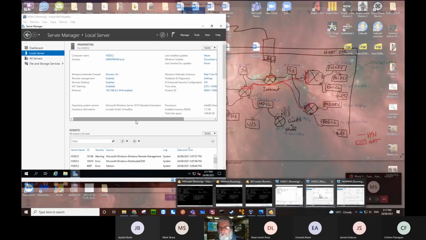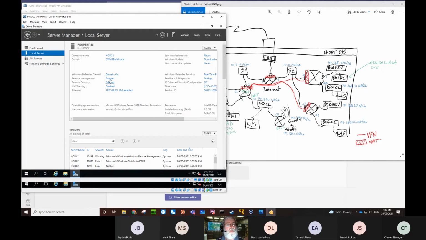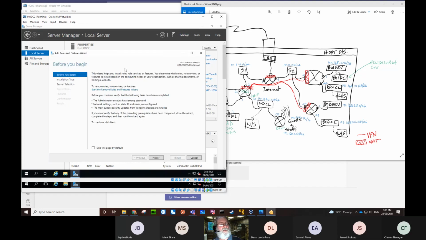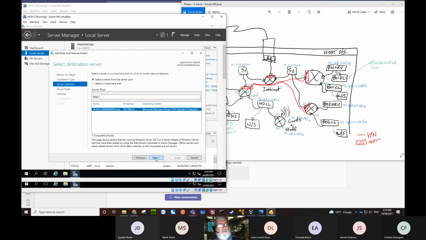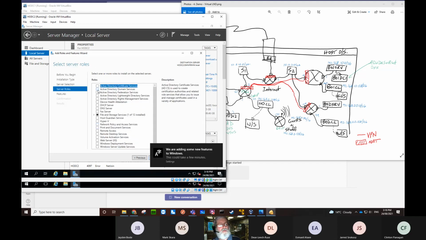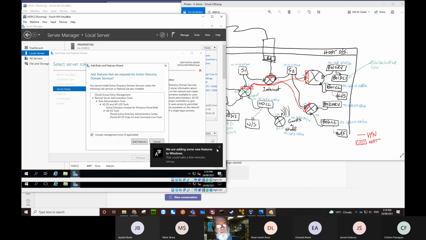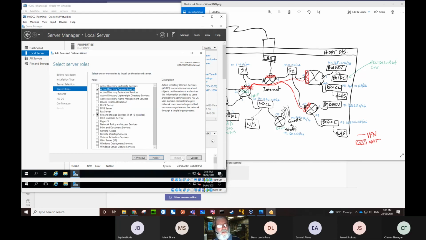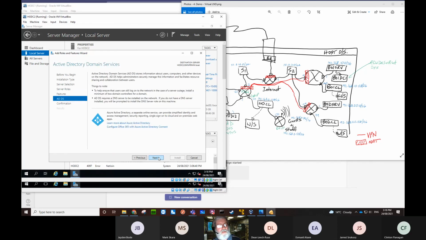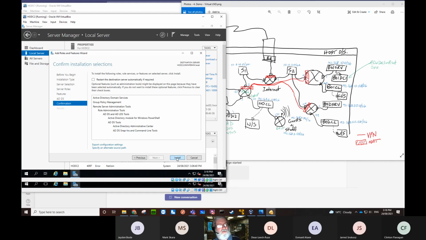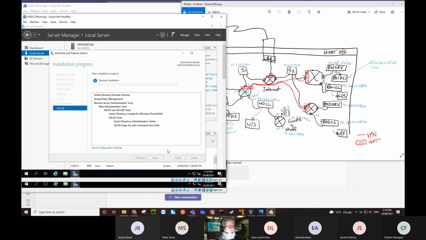So let's go to domain controller 2, which is this one. In order to get that to join the domain, we need to add roles and features, of course. Skip this page by default. Next, next. It's DC2 on the server pool. We want to add directory services in here, add the features and go next, next, next, and install. So that's putting the prerequisite for it becoming a domain controller.